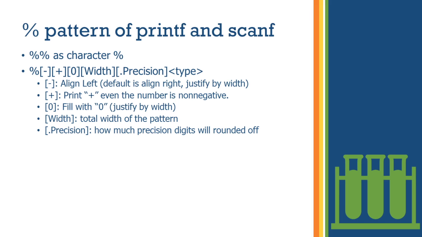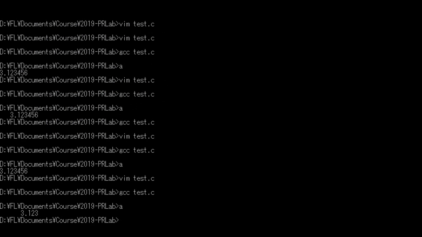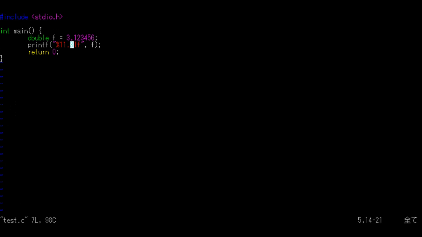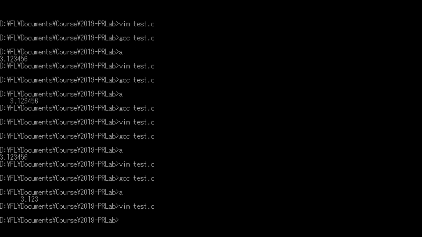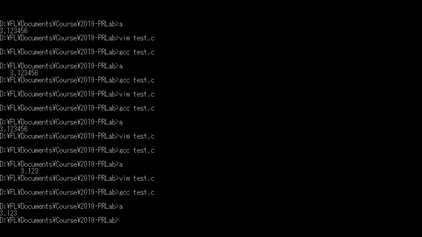I think I can try this. First, we can try minus. Minus means align left. Compile and run. We can see 3.123 is now not aligned right.